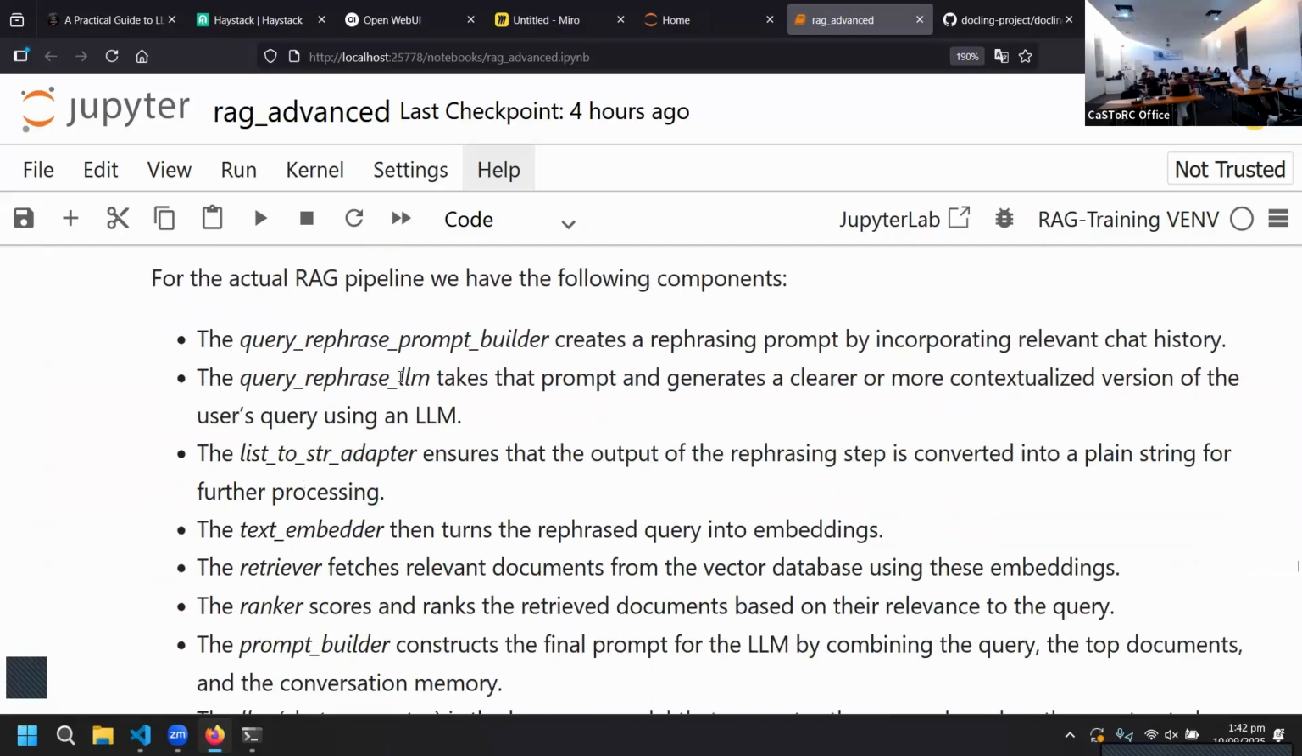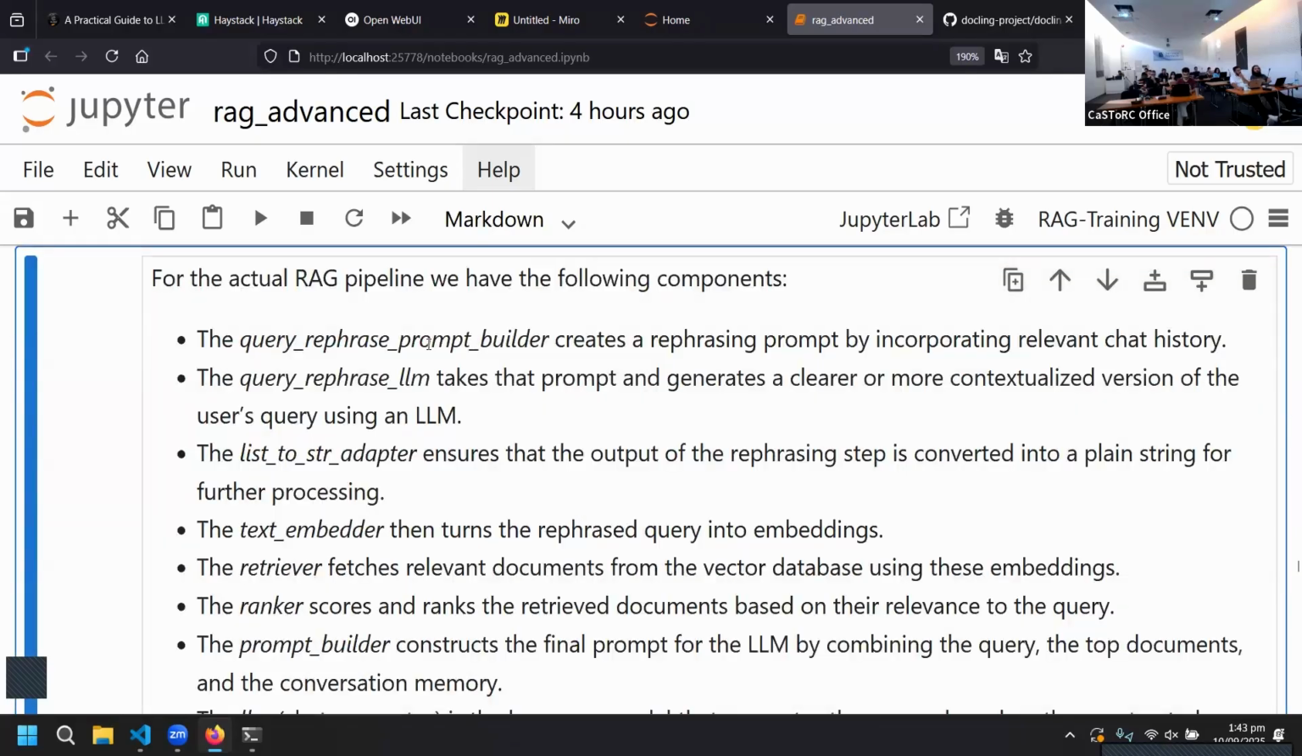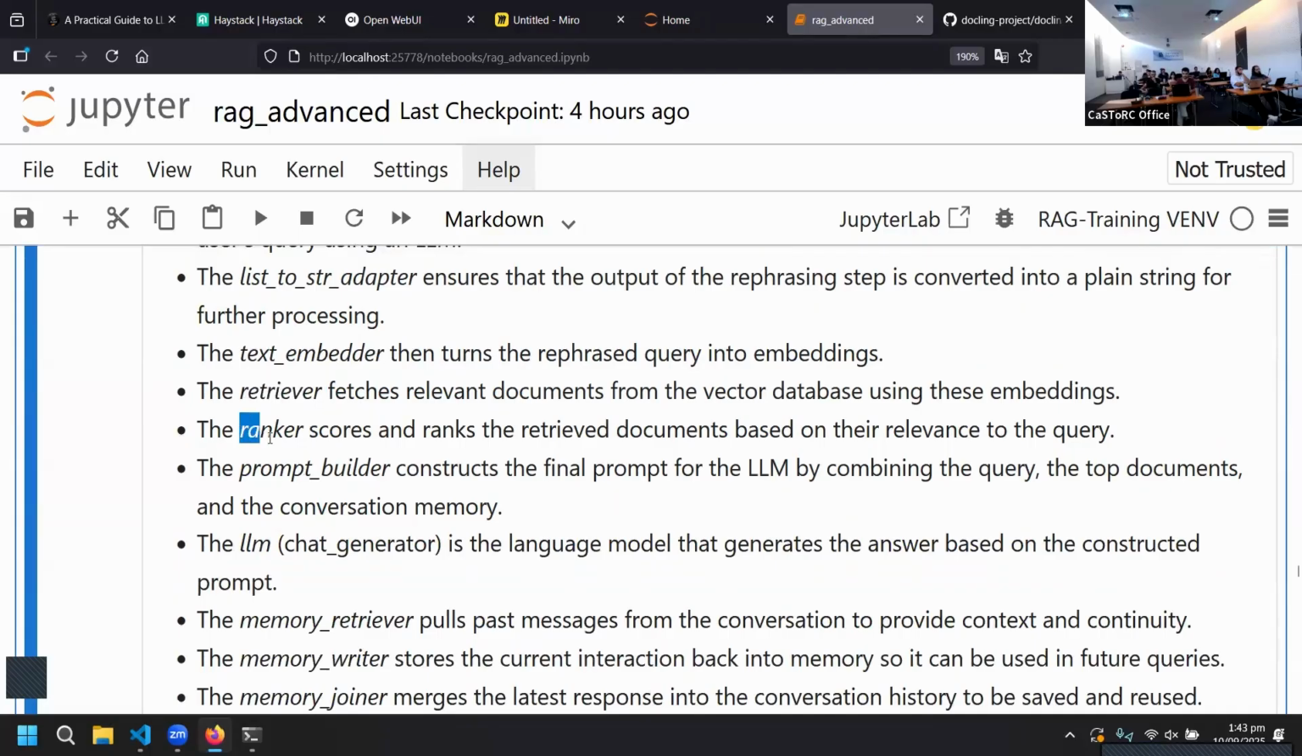So because we have another LLM, we need another prompt builder as well. Then we need the actual query rephrase LLM that will perform the rephrasing. This is a helper function to help us link the connections for each component. Again, we have the text embedder like before. We have the retriever like before. And now we have the ranker that I explained earlier.